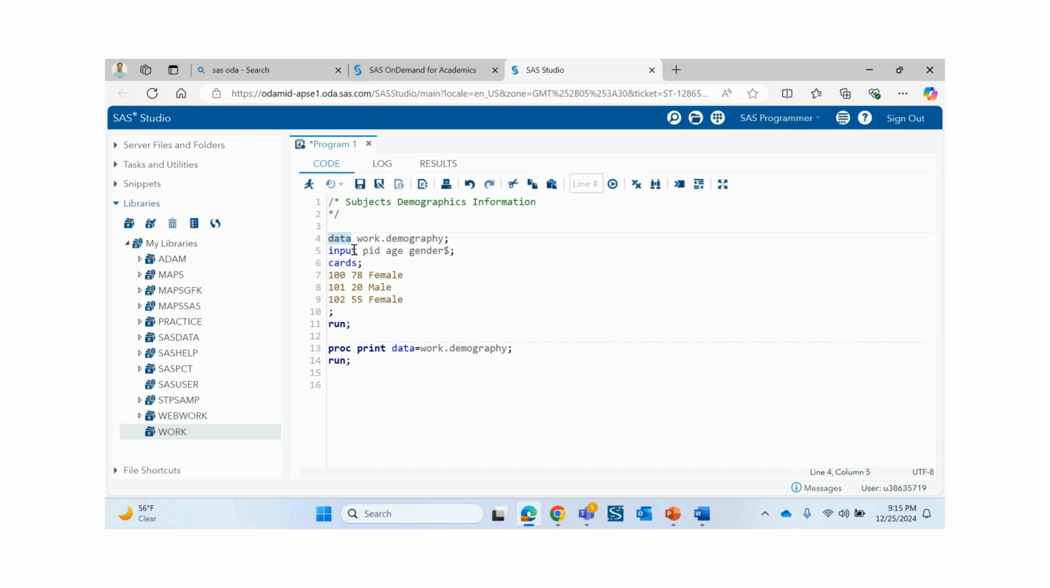We'll start with a keyword called data. This is called a data step, how we write our program. So it should always start with a keyword called data. Then here comes the library name, work. Work is the default library. If you remove the work from here, this program will also generate the output without any issue. And if you explicitly write work.demography, this is also fine.